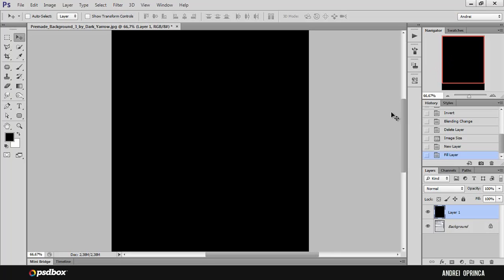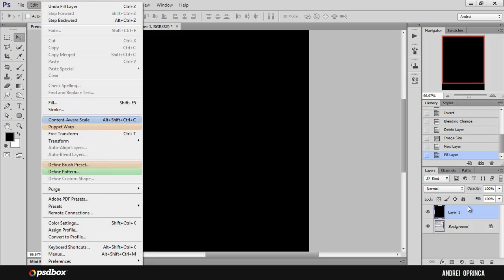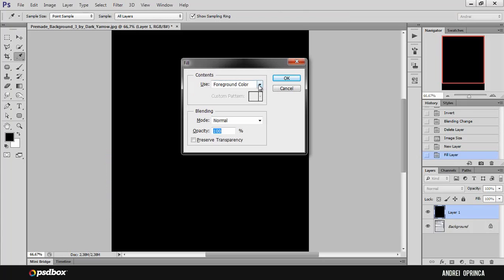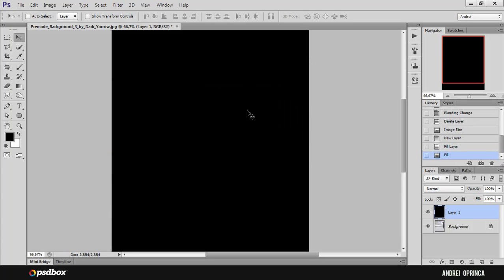And once your layer is filled with black, by the way, you can do that if you go to Edit, Fill, or if you press Shift and Backspace, you will open this window here. You can choose black and just click OK, and it fills the layer with black. Or an even quicker way of doing that is setting the foreground color to black and just pressing Alt and Backspace, and you will fill the layer with the foreground color which you have here.